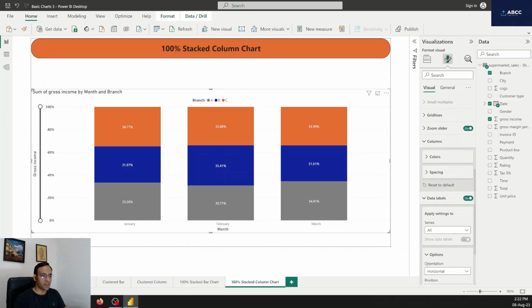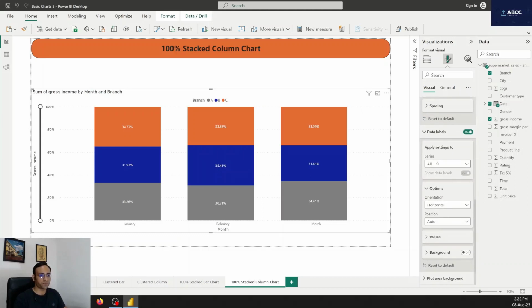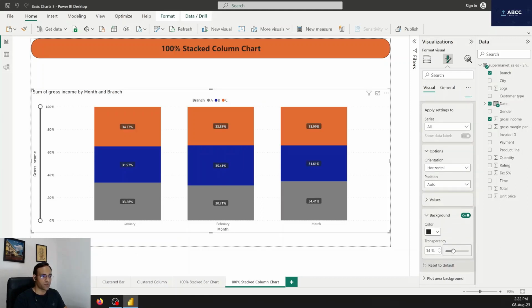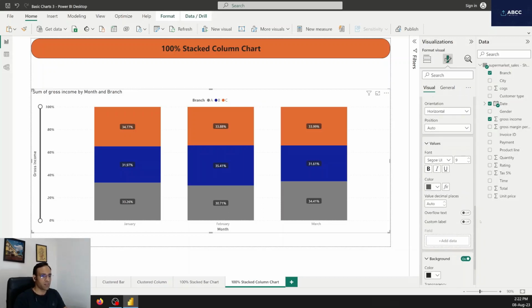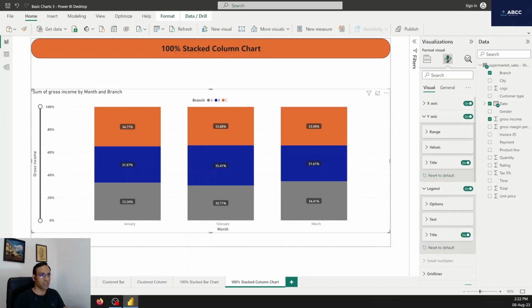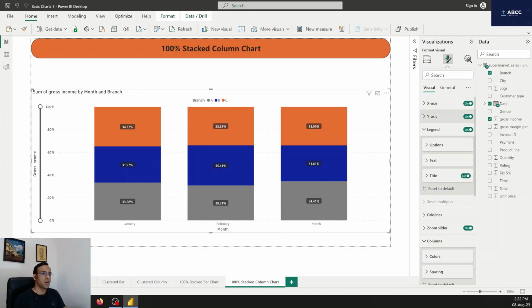Now inside the data labels, you can perform some UI part as well, such as include the background and change the color of the background as well. I will just reduce the transparency. Values part, here you can include the decimals as you want. Custom label we will see later. So this is all the configuration we can do for the data label under the visual.